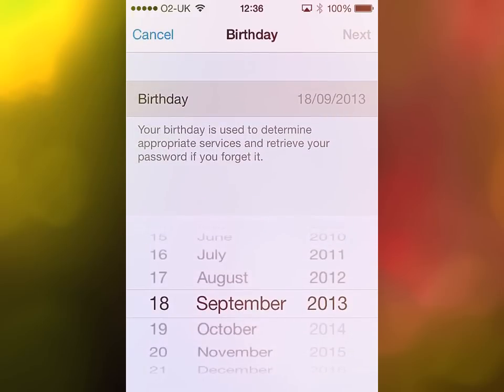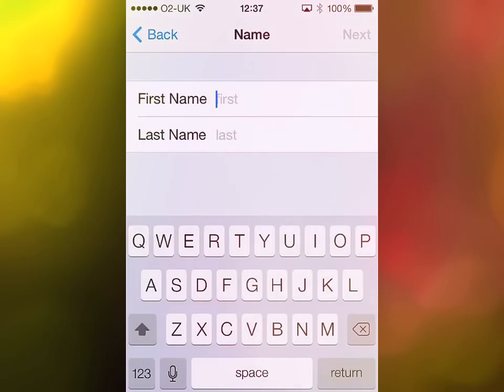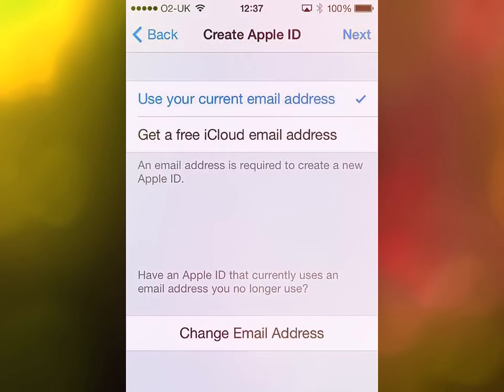It'll ask you for your birthday, which is part of the security process. So I'll just select something random here, just for demo purposes, and tap on the next button at the top. Then enter your details. I'm just setting up a demo account here, so I'll just set Taptivist Demo as the name. Tap on the next button to go to the next.